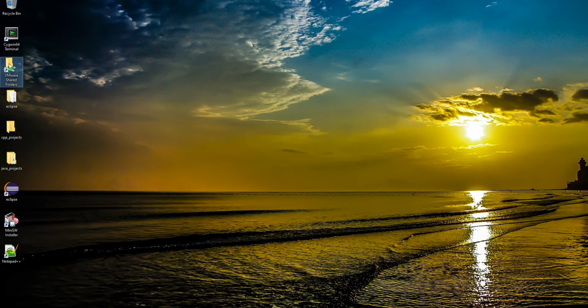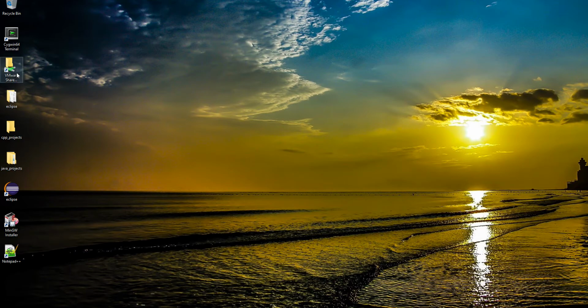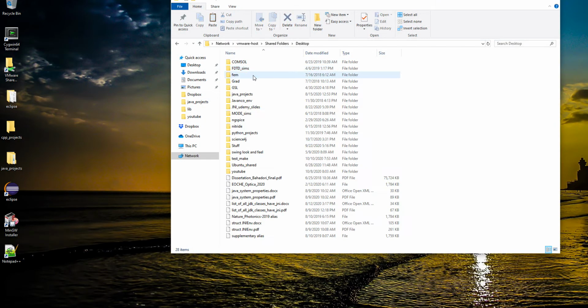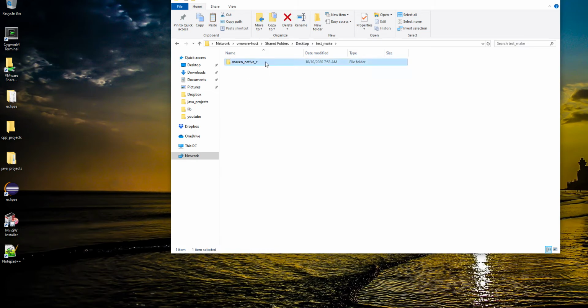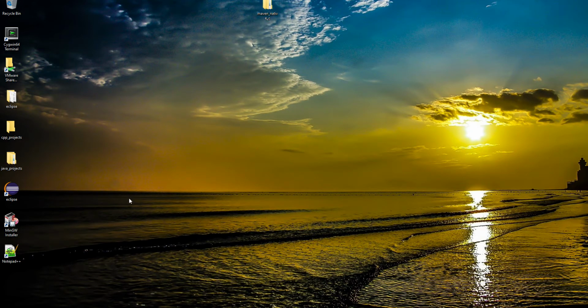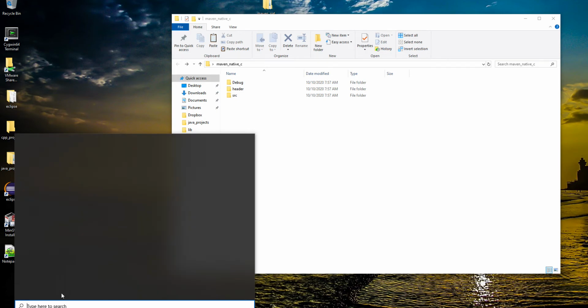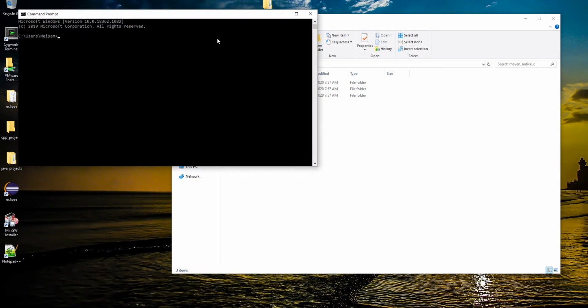So let's quickly bring up this folder. So Desktop, test make, and then this is my maven_native_c. I'm going to copy and paste it. And then let's see if we can do the same thing that we just did in macOS. So I'm going to open up a CMD here, command prompt.